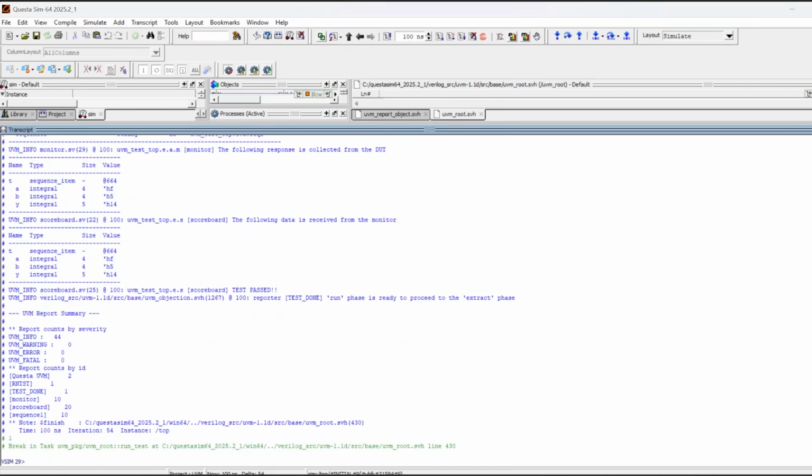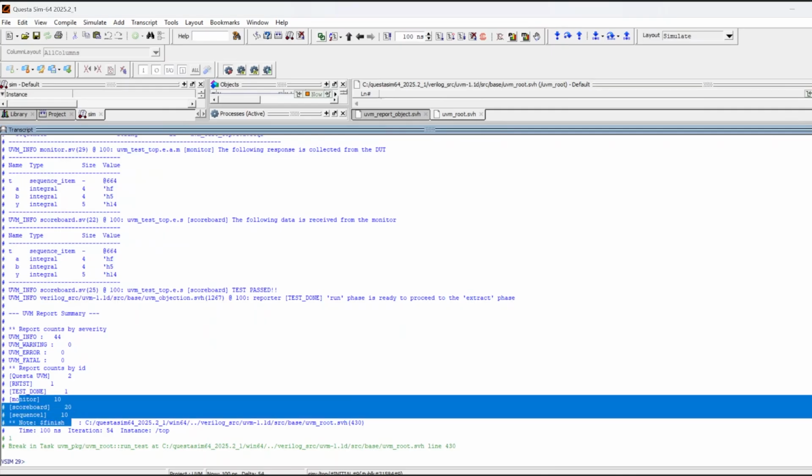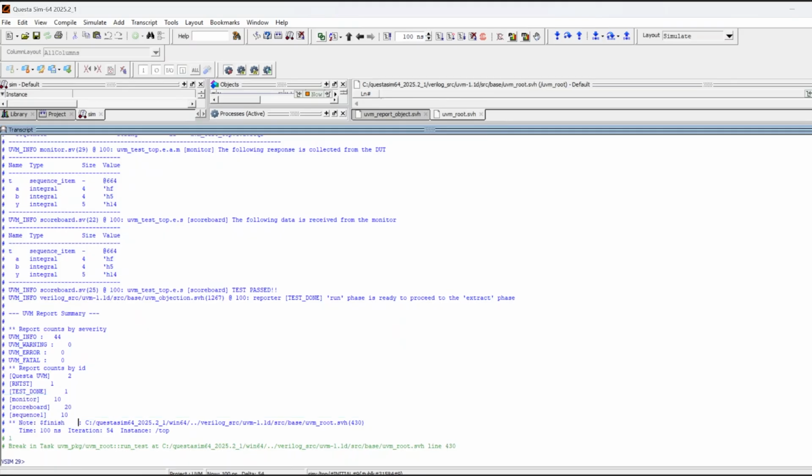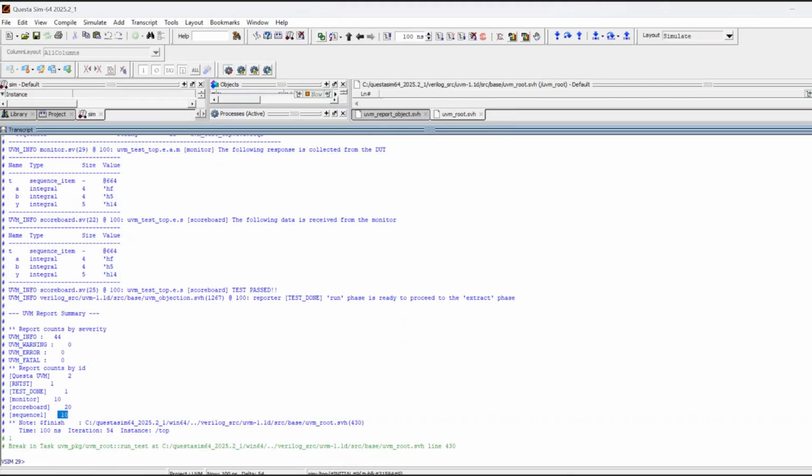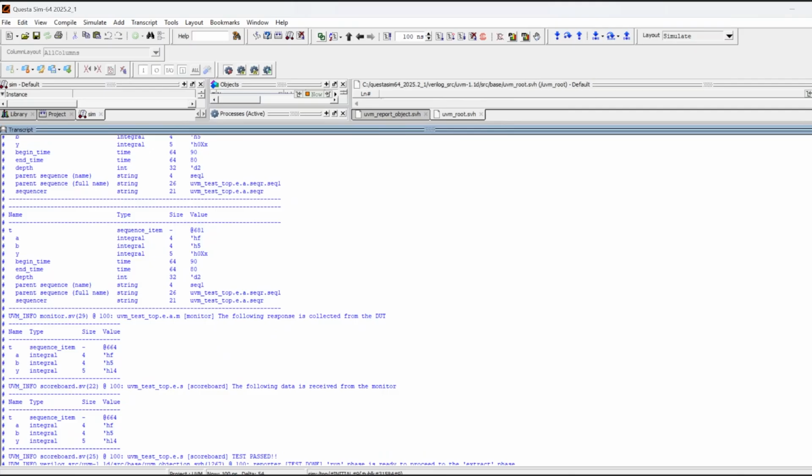So here we have all of our transactions, and you could see right here that we are not seeing the driver. This is the report summary, which says how many macros have been triggered by certain classes. Sequence has triggered 10, scoreboard has 20 because it has 2 UVM info, and since there are 10 transactions from sequence in total, 10 times 2 is 20. Monitor has 10 and driver has none.